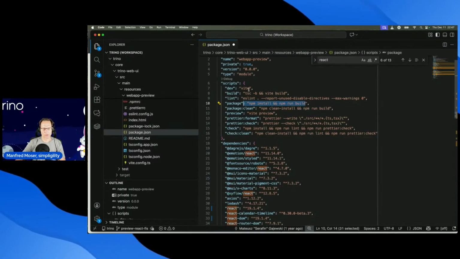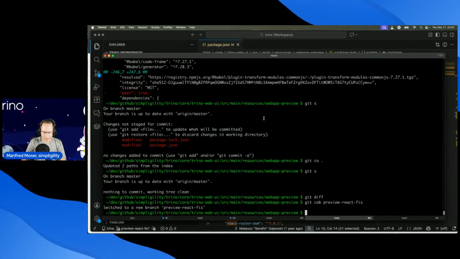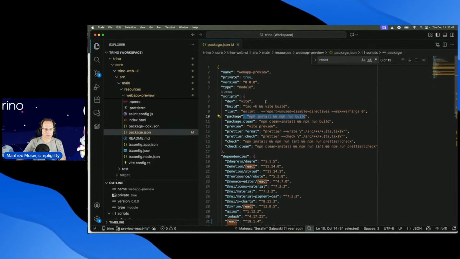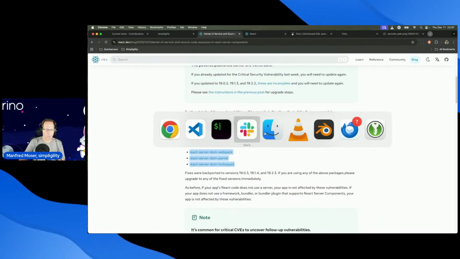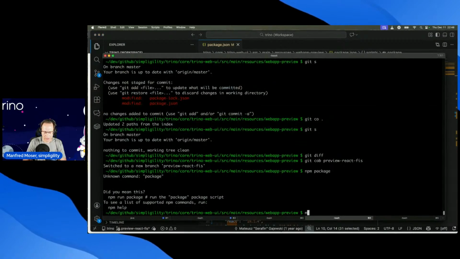So we can go npm package if you want to. Oops, sorry. Actually, we can just go and use npm. Did I save this file? Let me think for a sec. Yeah, saved. And npm install.